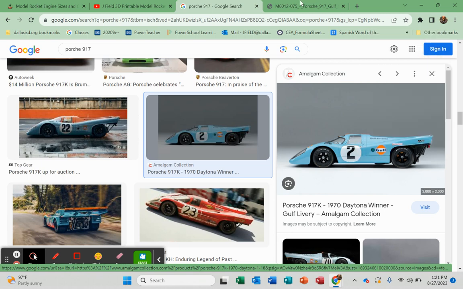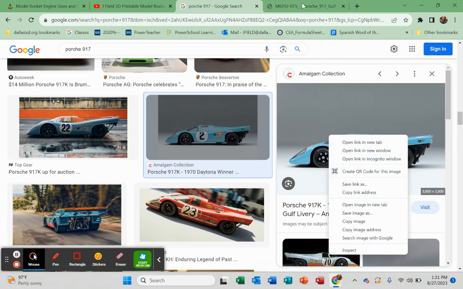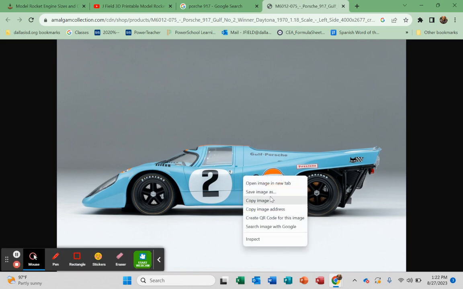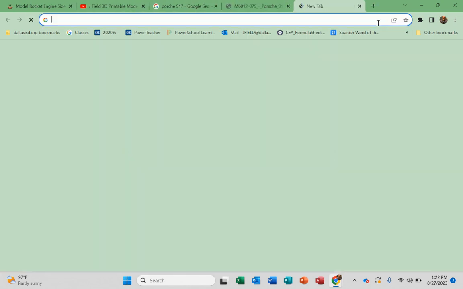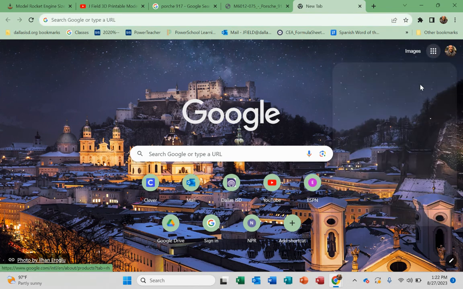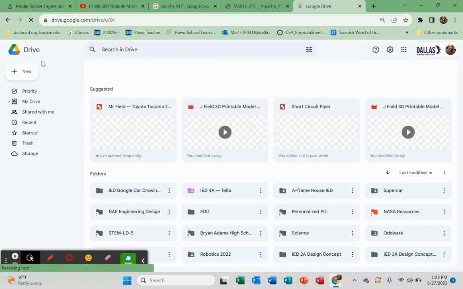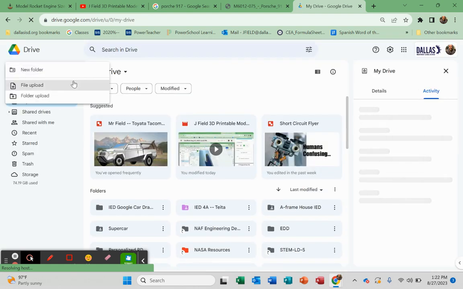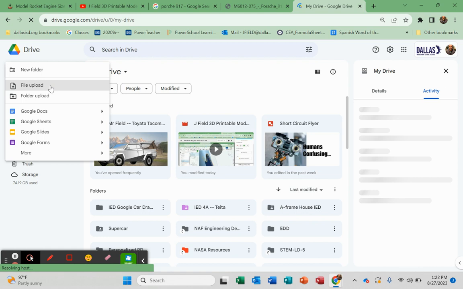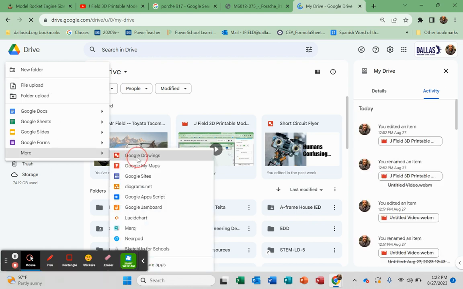In this case, I've already opened this up, right click, open it up in a new tab, and got the full size image here. I'm going to copy the image. If you don't already have your Google Drive open, please do open up your Google Drive, and we're going to go create a new Google Drawing. So we have to go to More, go to Google Drawing. I'm going to title this one 917K.